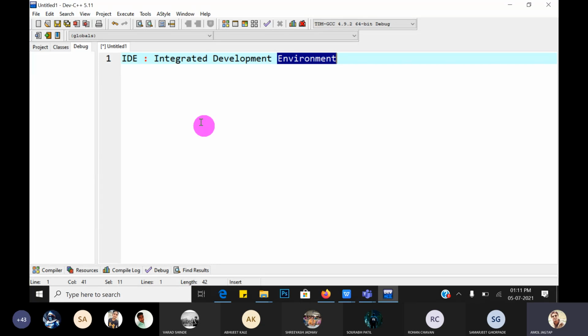So Dev C++ is never called an editor. Notepad, WordPad, Word, all these are editors where we type anything, a document, and edit it. But it is not only an editor, it is an Integrated Development Environment where all the options of compile, run, execute, and debug are available.